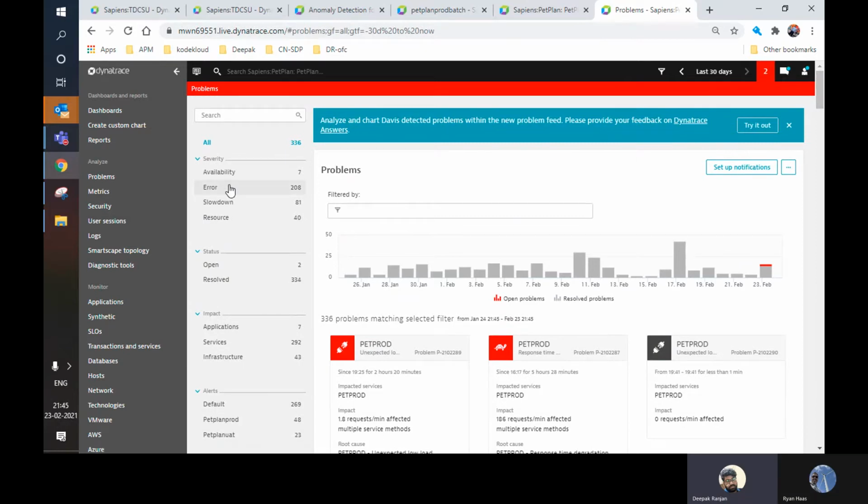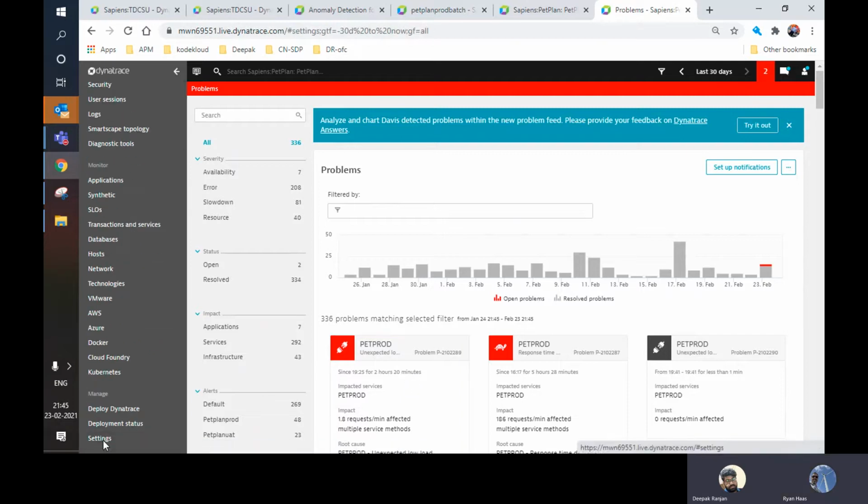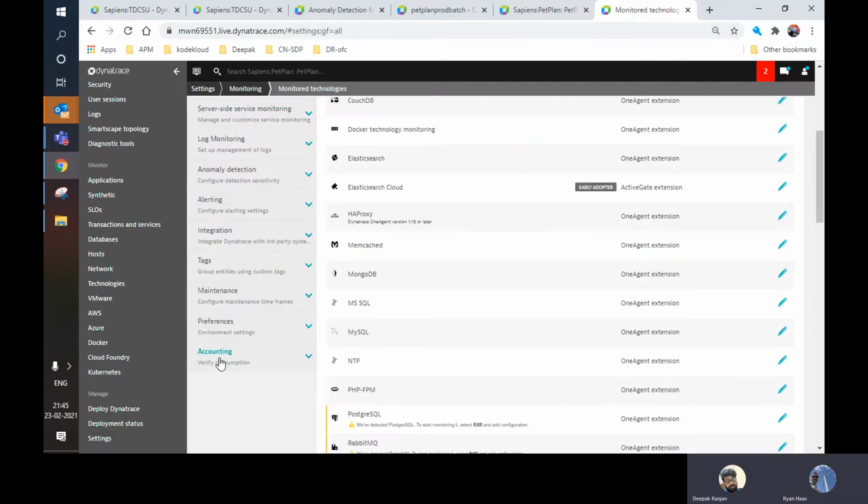So we have error, availability, error, slowdown, and resource. These are the alert severity types. So we have around this many alerts, and they will do auto baselining. But you also need to define some custom threshold value, and we can define it. After that, if you would like to have some custom alerts, then we can configure them from here.